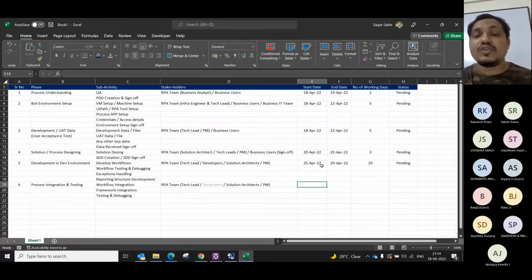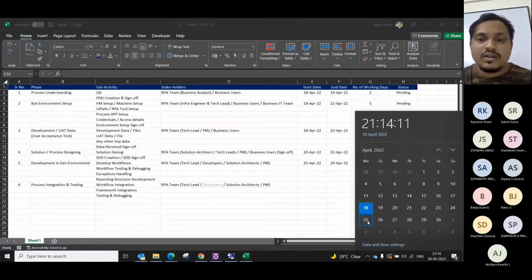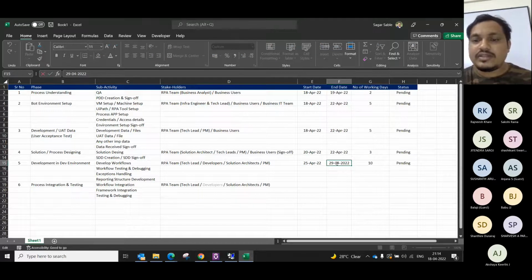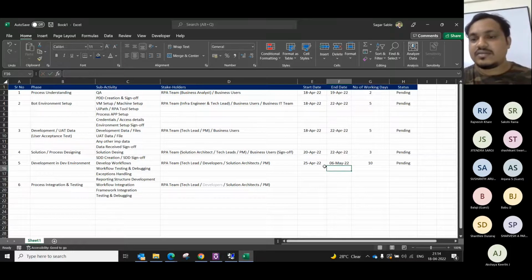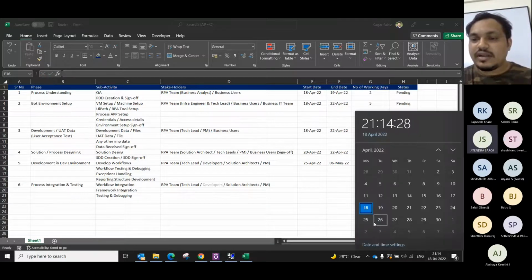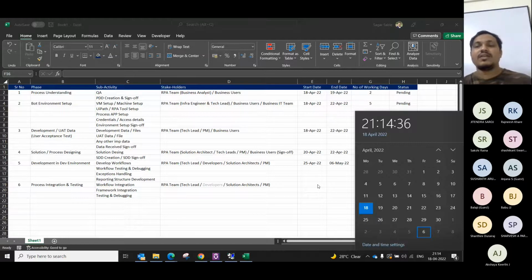So let's say if we are starting this on 25th, and we have given 10 days. So what should be the date over here, guys? Please correct me. Should be 6th May, right? Correct? 25th, 1, 2, 3, 4, 5, 6, 7, 8, 9, 10. It should be 6th May, right? We are talking about working days. Yes, it's correct. We don't want you people to work on weekends.